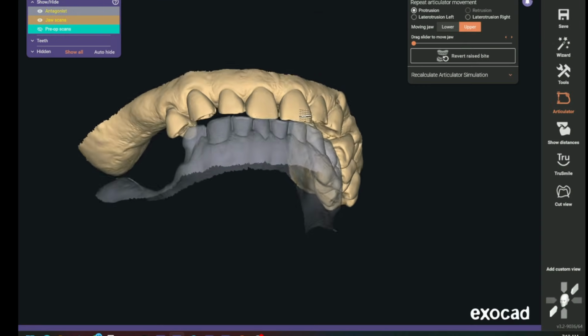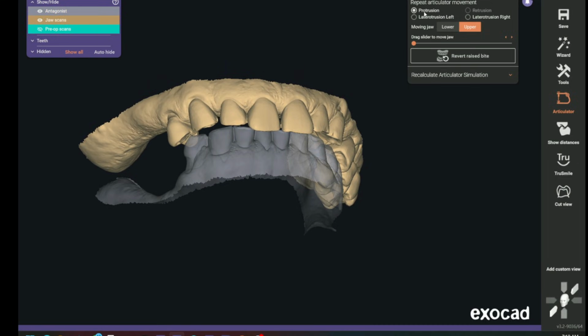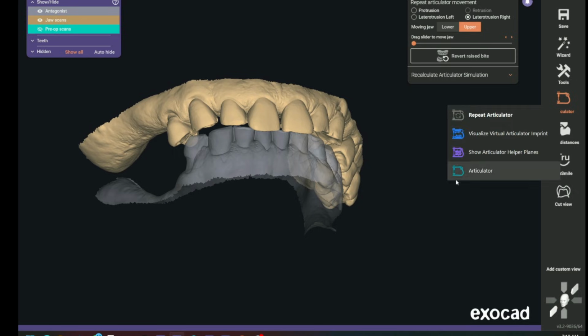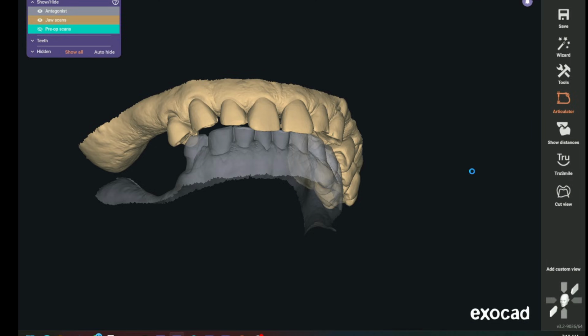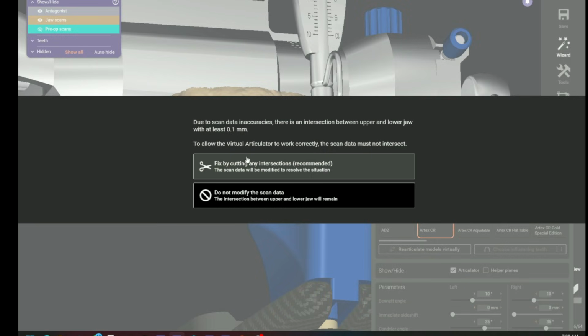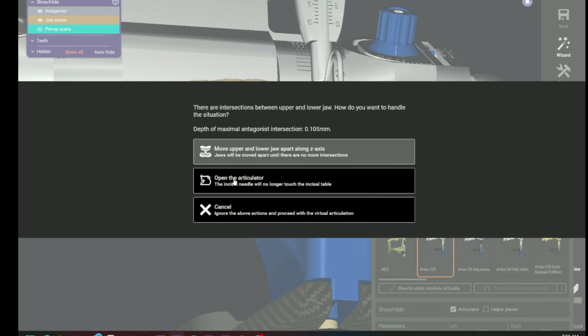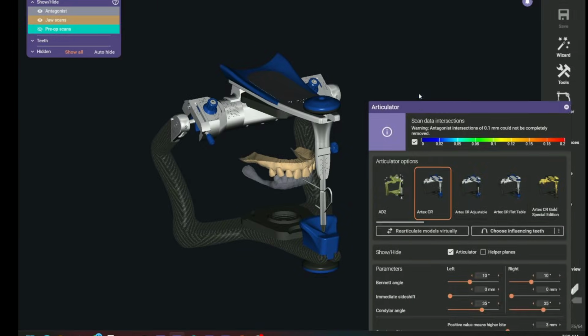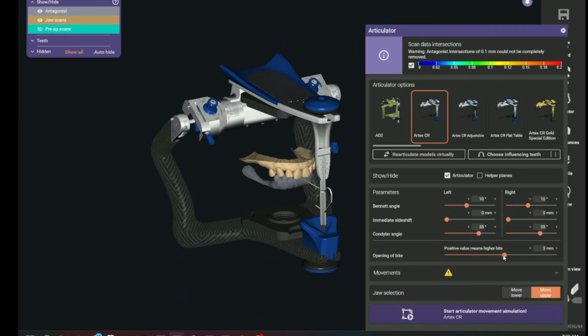So now it's open, and you have this little box up here, and you can use the slider and see the protrusiveness of it. You can see the excursions on the left side, excursions on the right side. And if you feel like you've opened the bite too much or not enough, you right click on Articulator and then come down here and click Articulator again. And then you do not modify the scan. We want to open the articulator again.